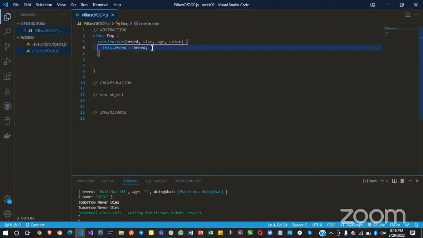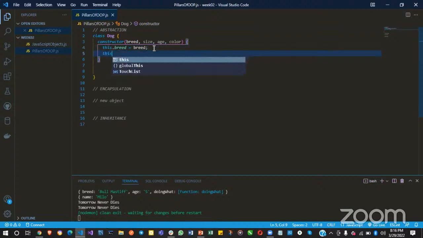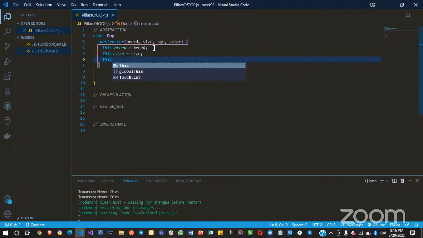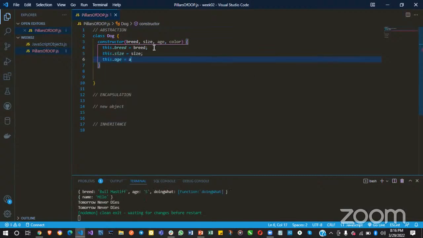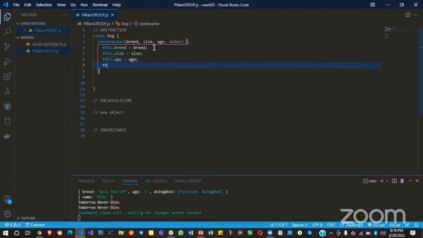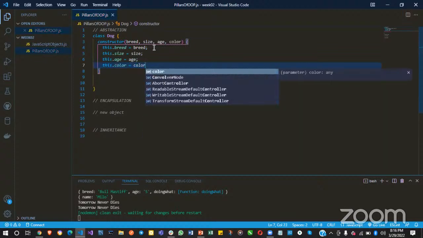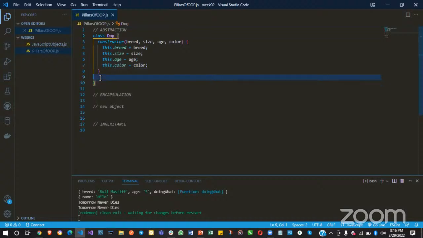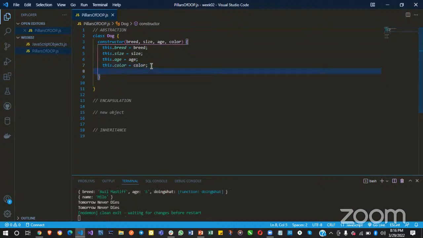Okay, so here we have this.breed. So I also want to tag this on. This.size is equal to size. This.age is equal to age, and this.color is equal to color. Okay, so these parameters now are available within this class, and I could decide to use these parameters in a way I choose. Now, I could decide to do this by a method that I'll be describing here in the constructor.